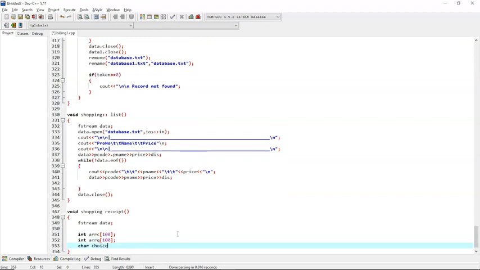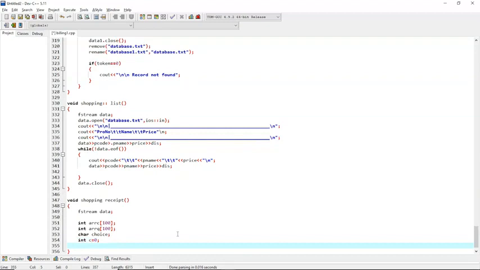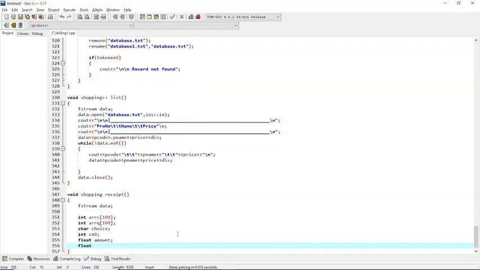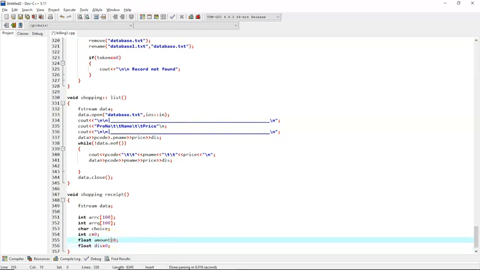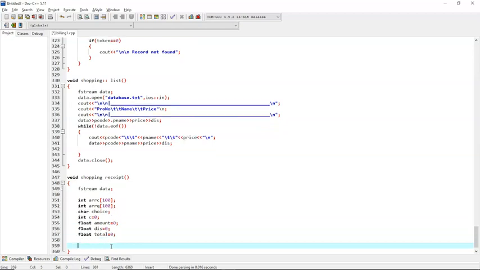Now choice variable, then there would be a counter variable, then discount variable, we'll initialize it with 0, and we'll initialize amount with 0 as well. Alright, now total variable. Now we will display a message saying that receipt, so that the user will know that this is the receipt.